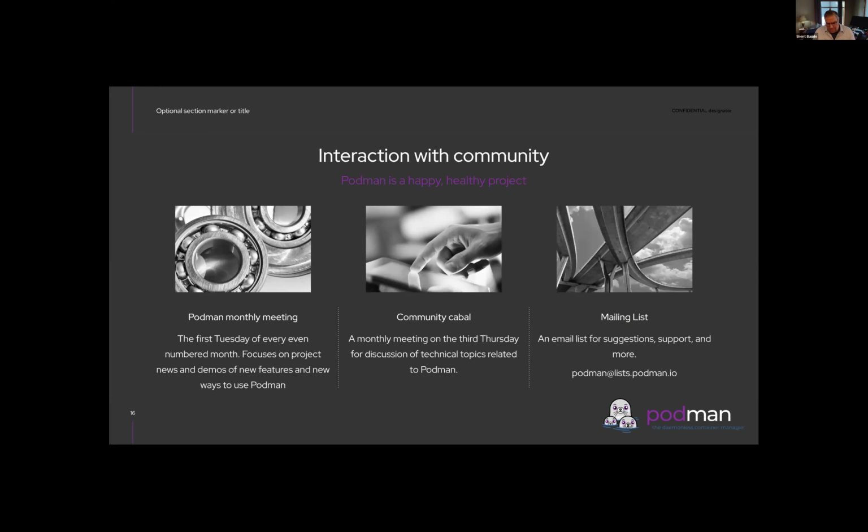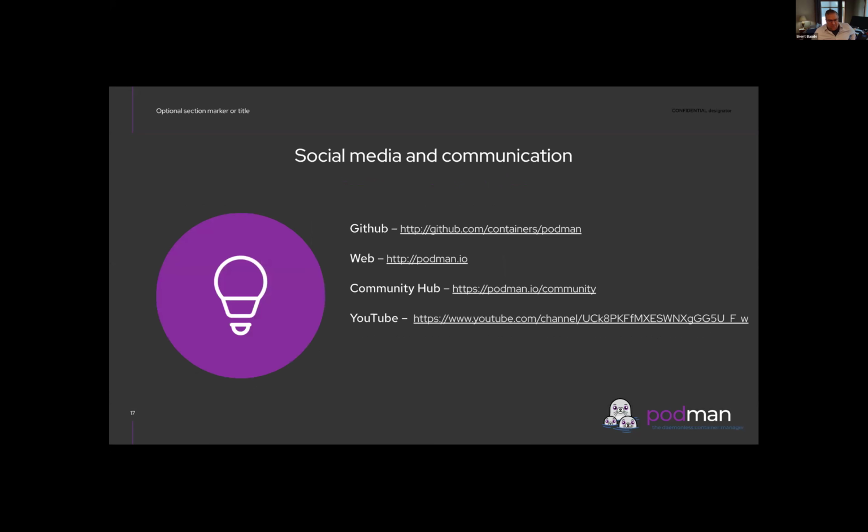We have a community cabal where we try to talk about more public issues where we want community input and get a chance to solicit input from those that do show up. And then we have mailing lists, among other things. Yeah, just briefly, I won't go through these, but these are the forms in which we do interact with community and other projects.